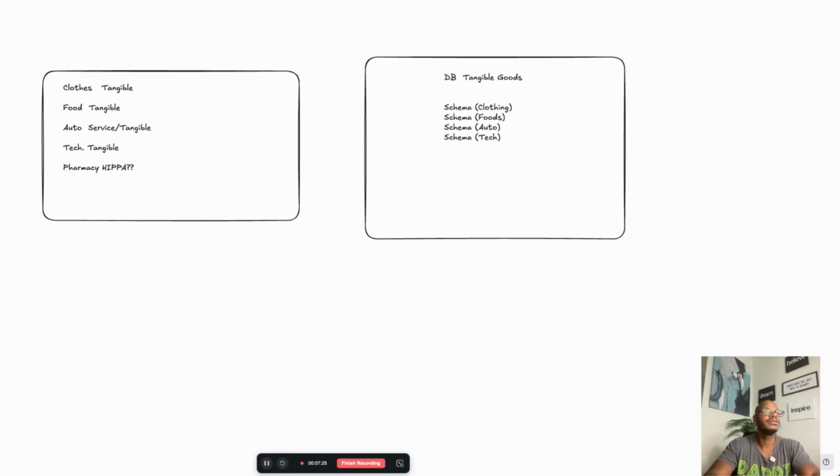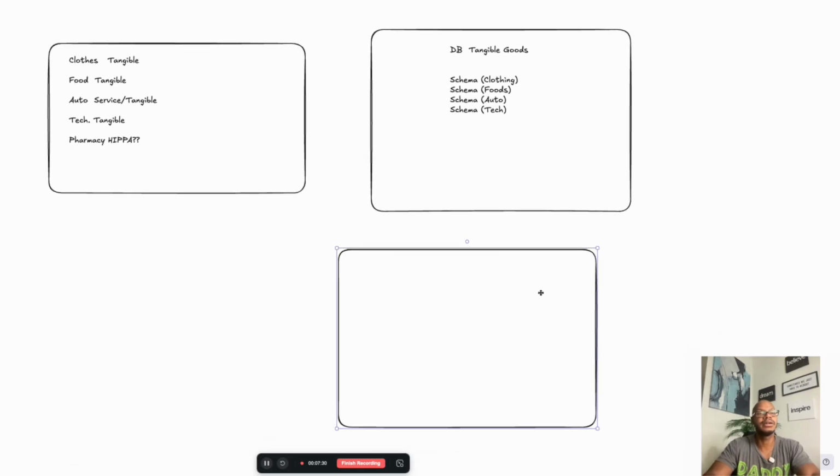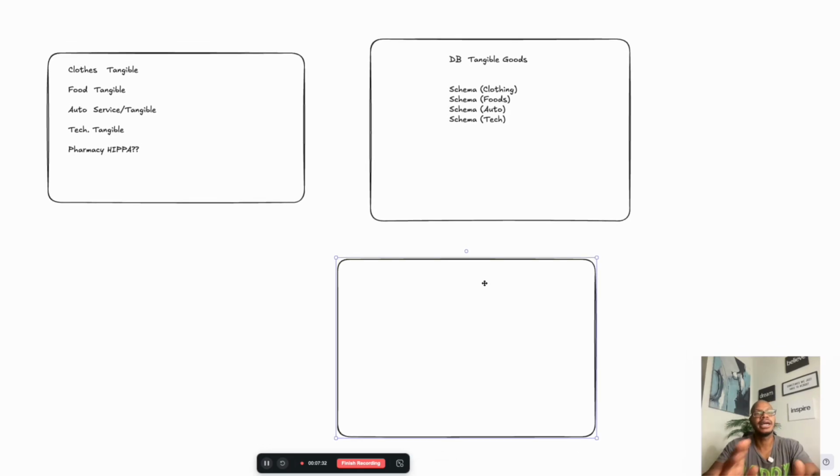Now, what we might do as well is have another database just for pharmacy. And we might put other things that are HIPAA type things, some other things I can't think of right now. But we're just going to call those separate, so we'll call it the DB for HIPAA items, or HIPAA goods. All right, so we're going to have a schema just for pharmacy, right?